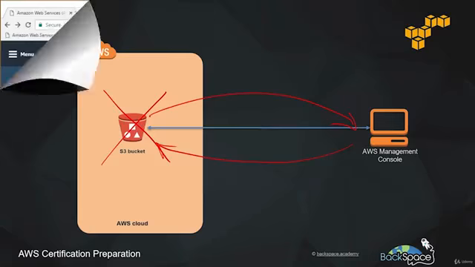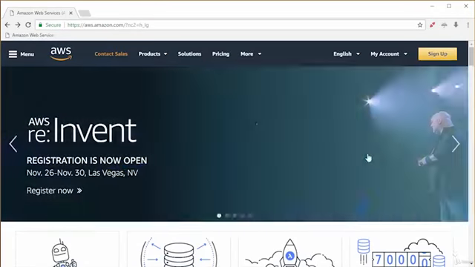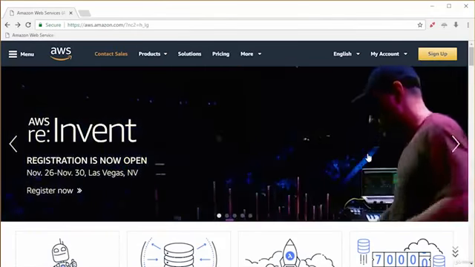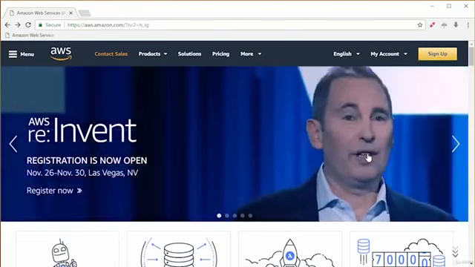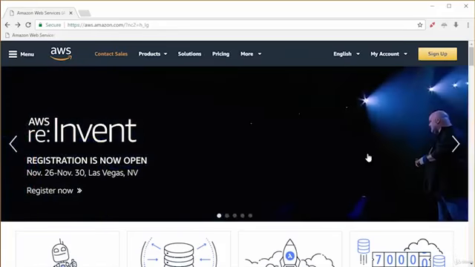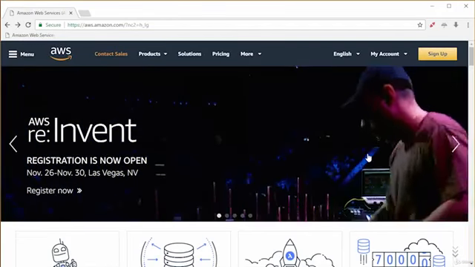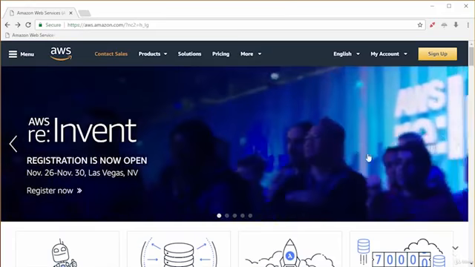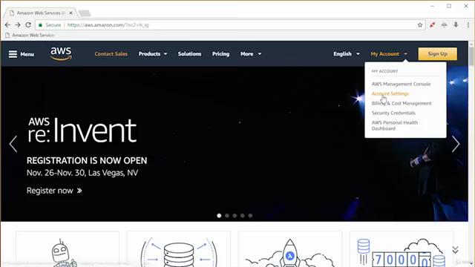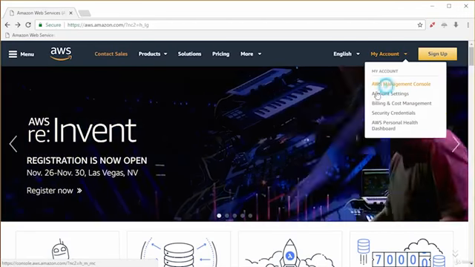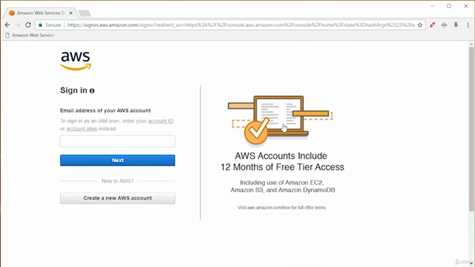Now, before we start the lab, you need to make sure that you have signed up for an AWS account. If you haven't, click on the sign up button up here at the AWS website. Once you've completed that sign up process, make sure that you take note of the email address and password that you used to sign up with. Once that's done, you can go to My Account and select the AWS Management Console. Then you can log in using that email address and password. Once you do that, you'll be into the AWS Management Console.